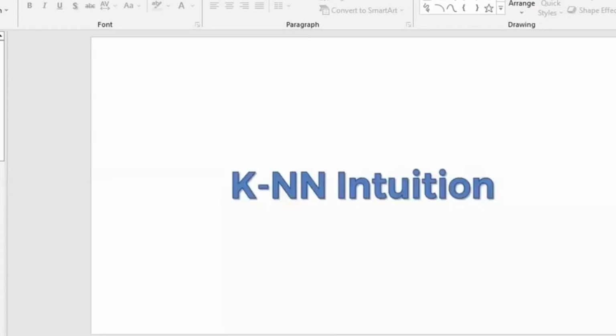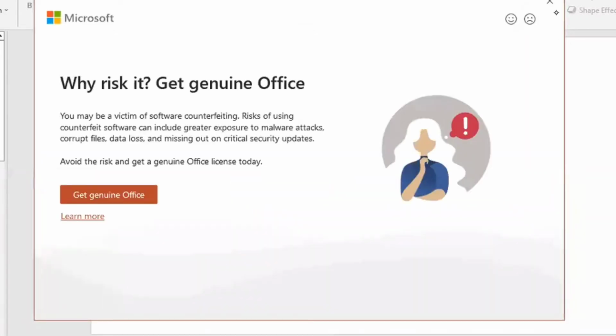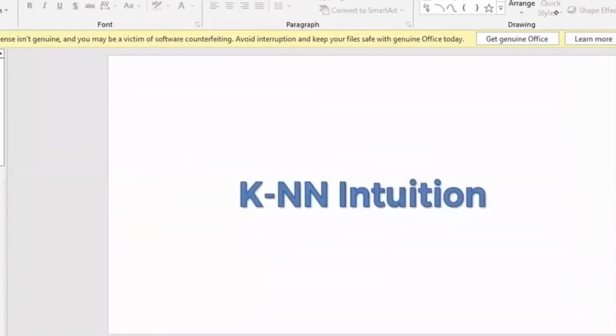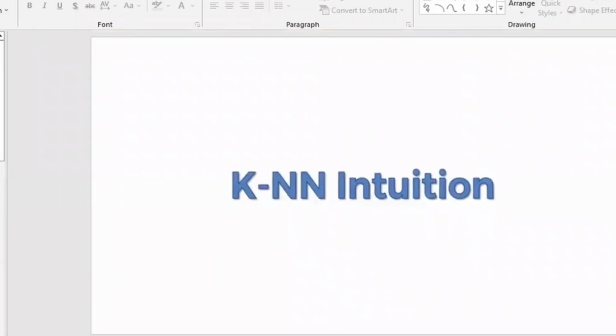One person will say KNN, one of the easiest algorithms out of the entire set of ML algorithms, the easiest algorithm. And not a useful algorithm. Okay, you have to tell me at the end the reason behind that. Okay.